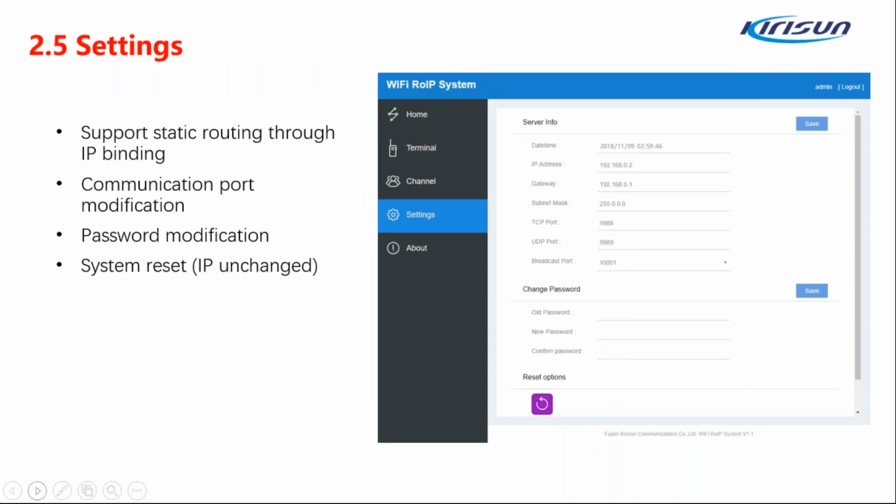Okay, the next part of the WRS platform is settings. At this page, we can bind the IP to get a static routing, modify the communication port and password, as well as reset the system option. And don't forget that the IP is unchangeable.